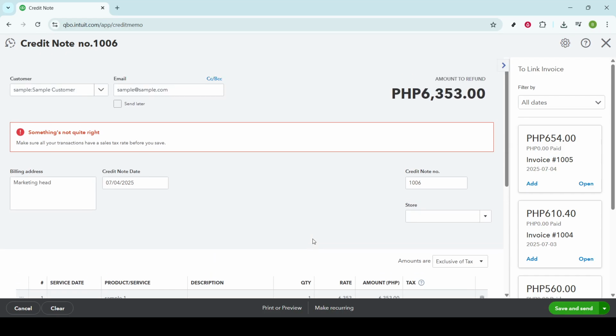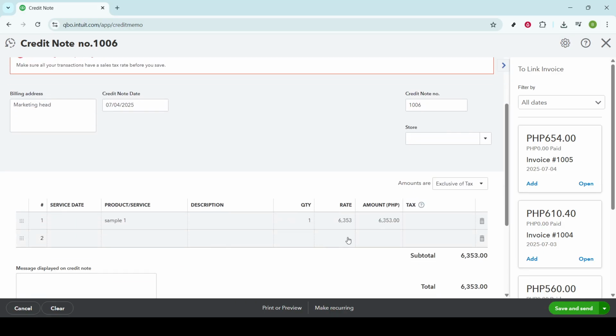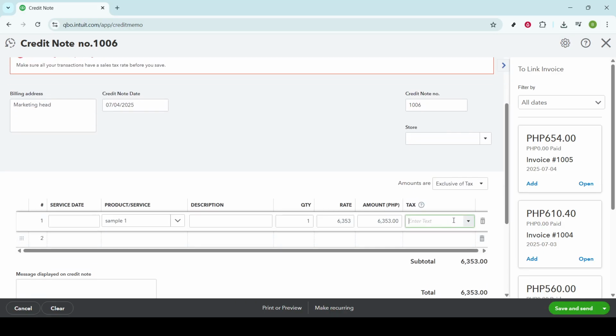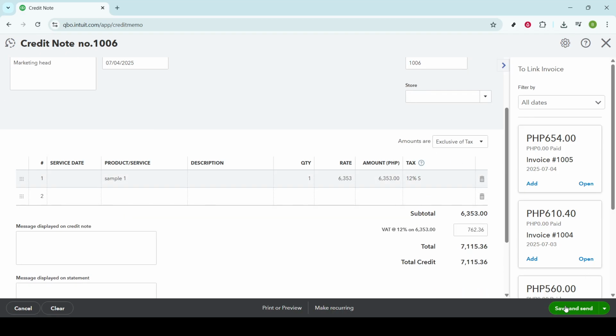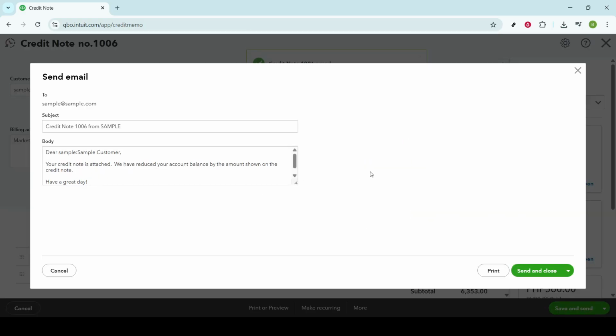And there you have it. You've successfully applied a credit note to an invoice in QuickBooks Online. By doing this, you ensure your accounts remain precise and that your customer records stay up to date. With a bit of practice, this task will seamlessly become a routine part of managing your business's finances.